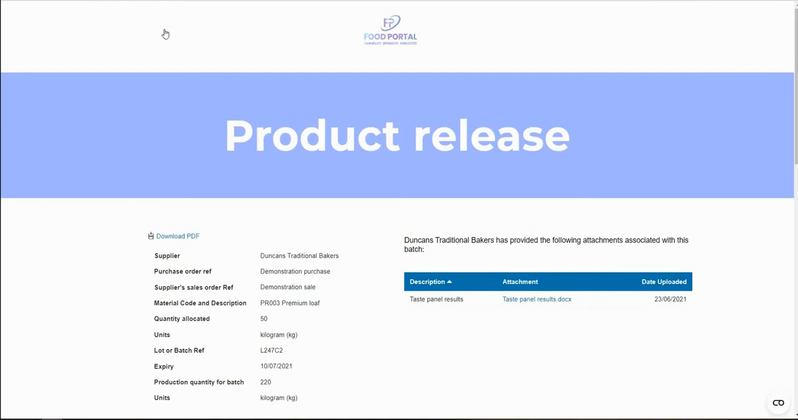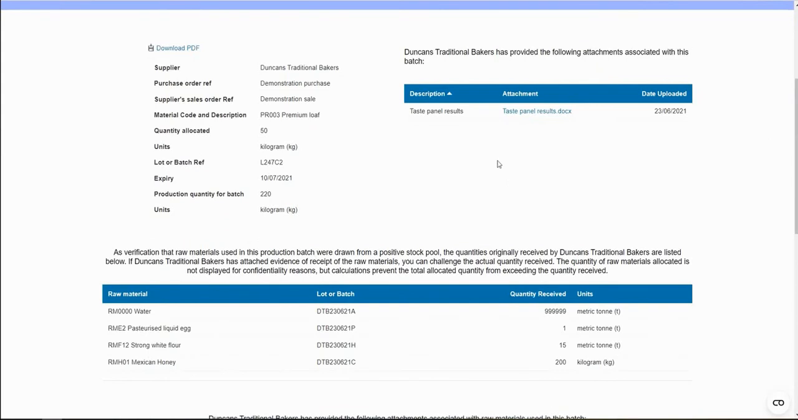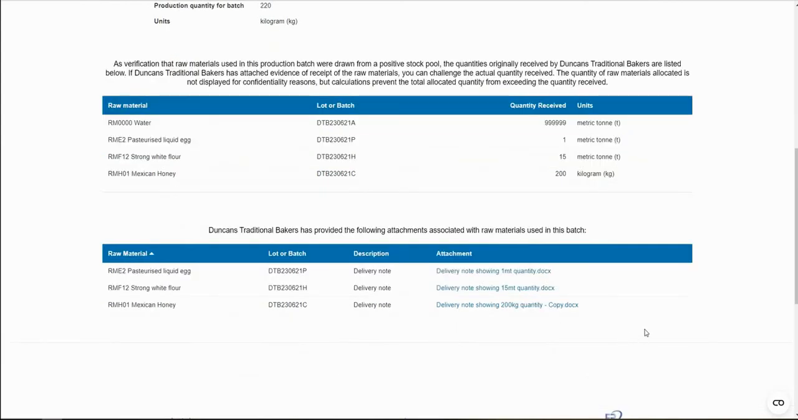So you can see that we've now come on to this is exactly how it would be presented to your customer if they follow their email link, and they get a summary of the traceability details. And for any attachments that are associated with the finished product batch which you have elected to share, they have access to those things here. And for input materials, there's a record of the quantity that you recorded as having received, as well as the attachments that you've elected to share using the chain share function.